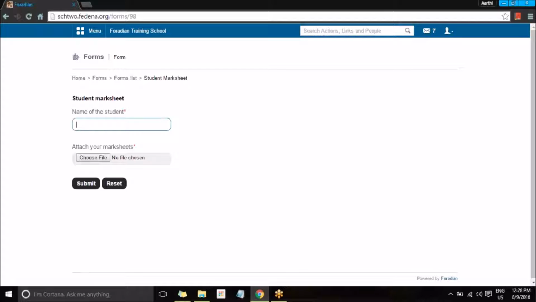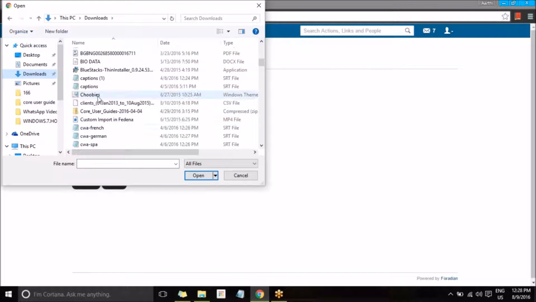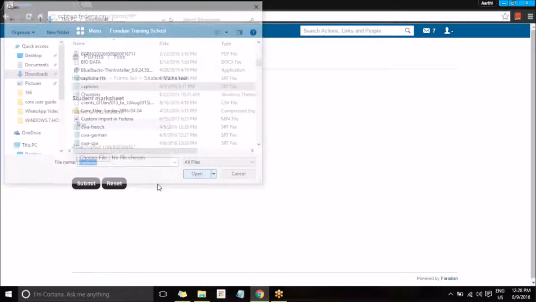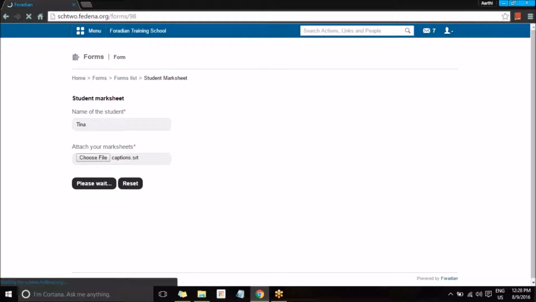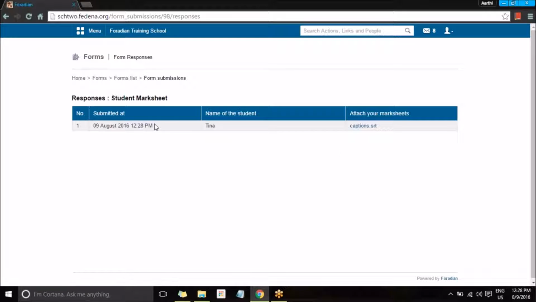So for now, I'm going to make an entry and choose a file. So that's going to choose a file from my browser. And once that's done, I can open and submit. So this means I've made my entry as an employee for one of my students. And now you can view your own responses. As you can see here, they can download the file right from here.